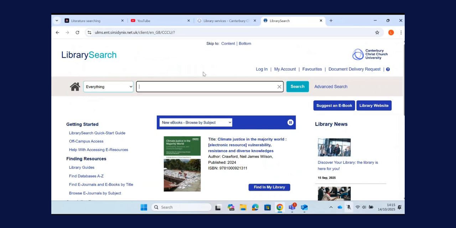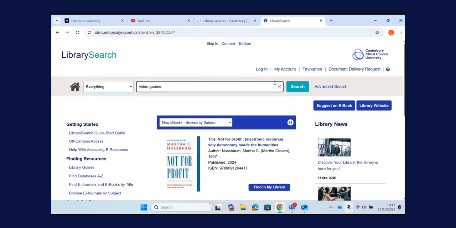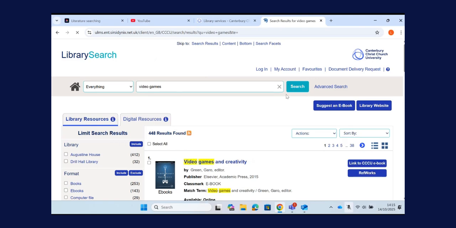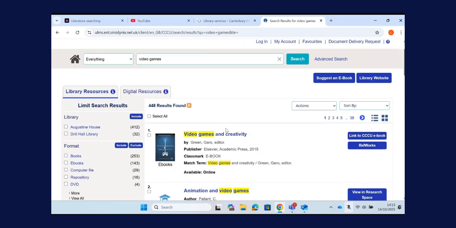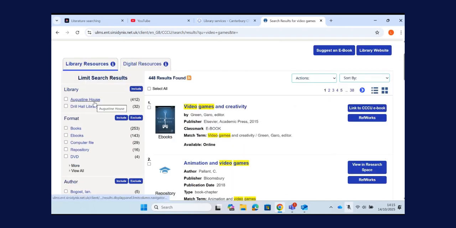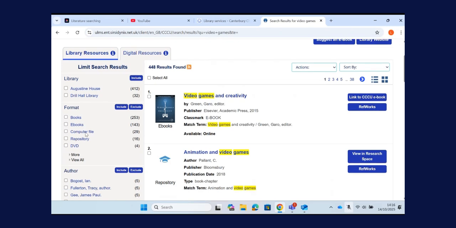Here is the library homepage. We can begin by typing keywords into the search box. You can see there's multiple results. We're automatically on library resources, so that's the physical items in the library, and you can select the options from down the left-hand side.